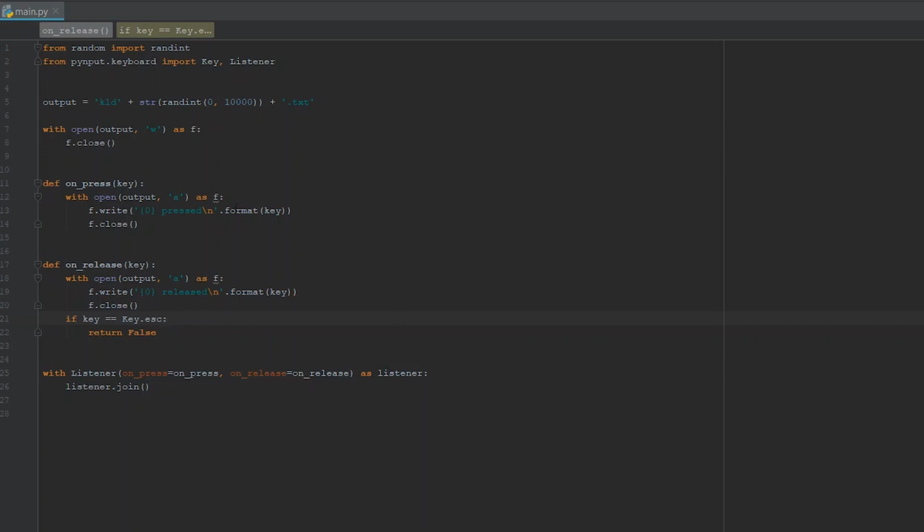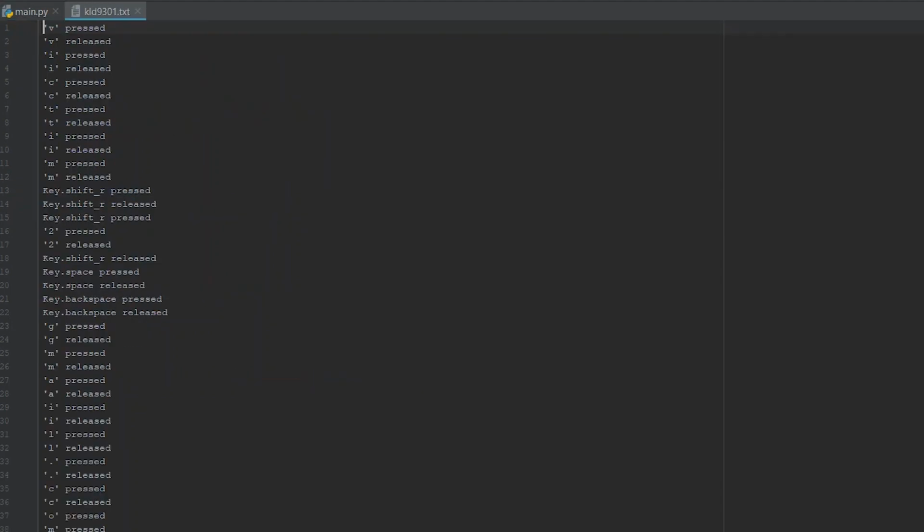So now we come back to the computer later, we stop the program from running, and look, KLD9301.txt, okay? We open this up and look what it says. Okay, pressed V, released V, pressed I, released I. So victim, and then it says shift to.